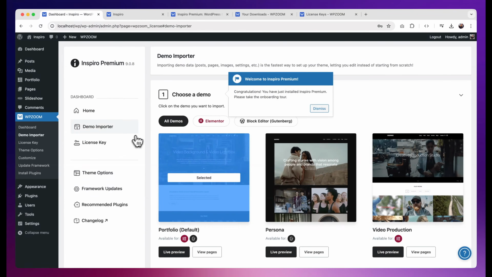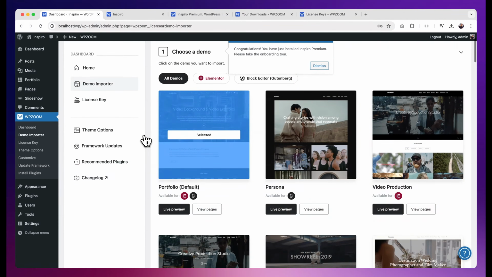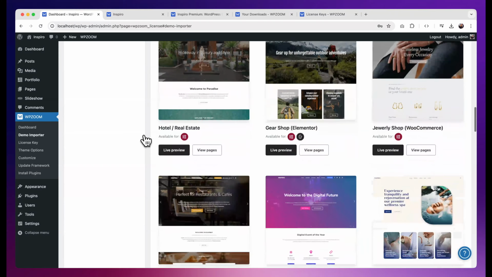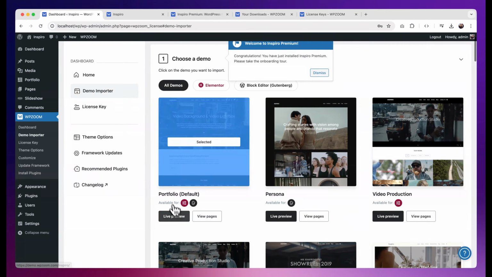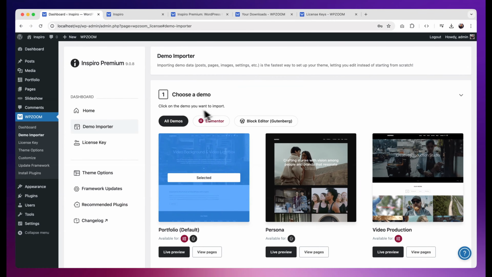Some of them are created using Elementor, while others use the block editor, also known as Gutenberg. The difference between these two editors is that Elementor might offer you more options for configuring your website, and you can customize every detail, while the block editor might feel more familiar to new users and feels a little bit lighter.